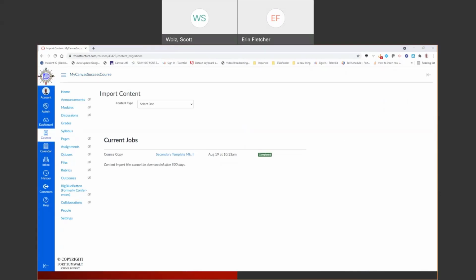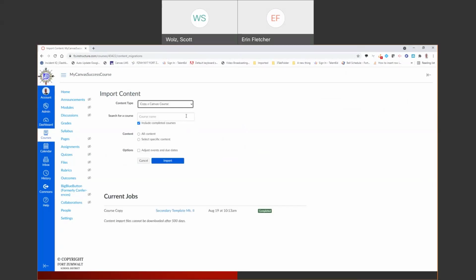Inside of here, I'm going to copy a Canvas course. I'm going to paste in that SysID. There it is right there. And instead of all content, I'm going to select specific content.